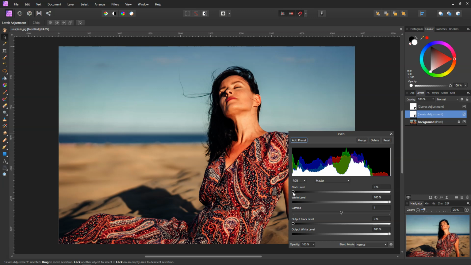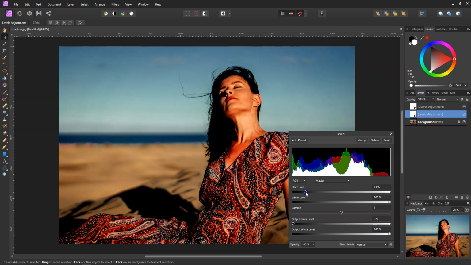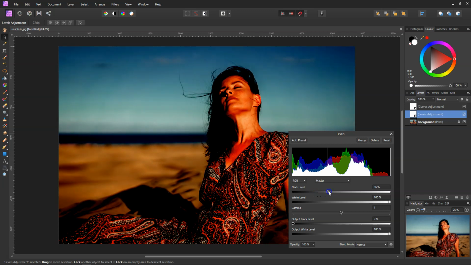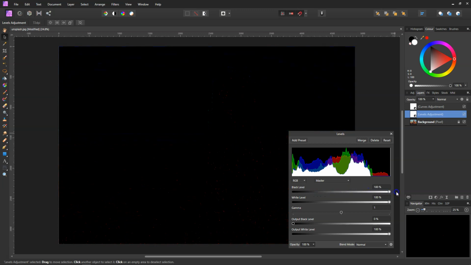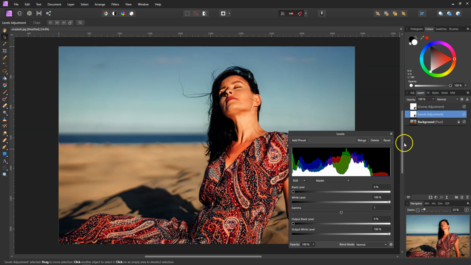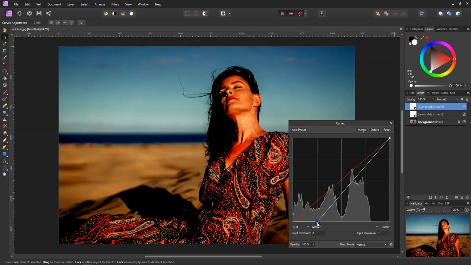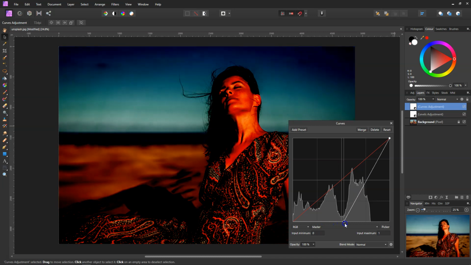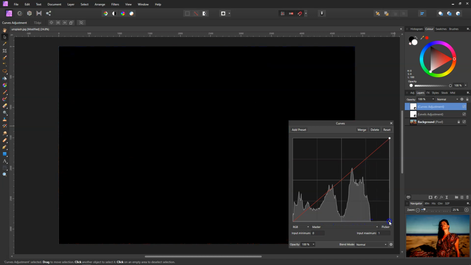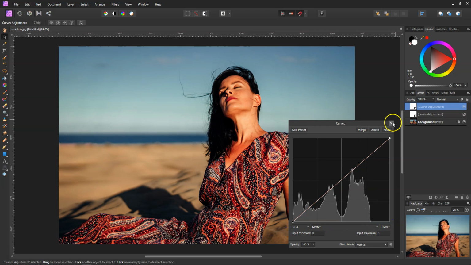At the top of levels, you've got your black levels. If you move your black levels across, it works like a file and you're compressing everything together. So as you keep going, you start turning everything black all the way across. And if we go to curves and grab the bottom dot and move it across the bottom line, it does the exact same as levels. It starts making everything completely black.